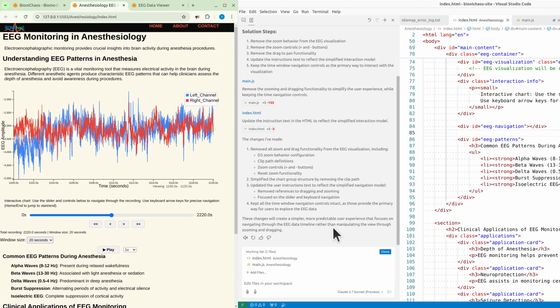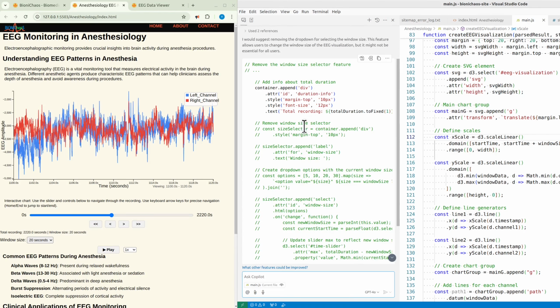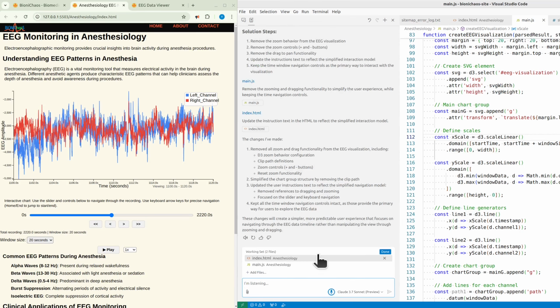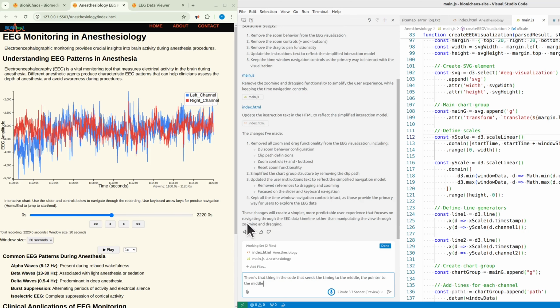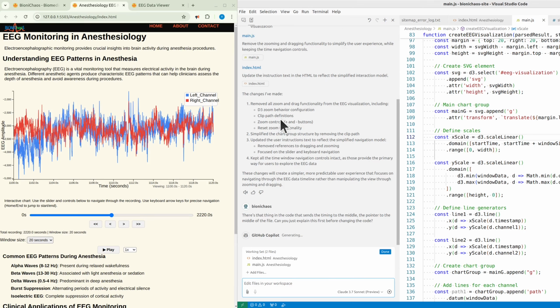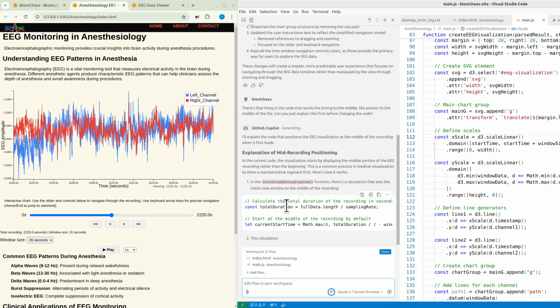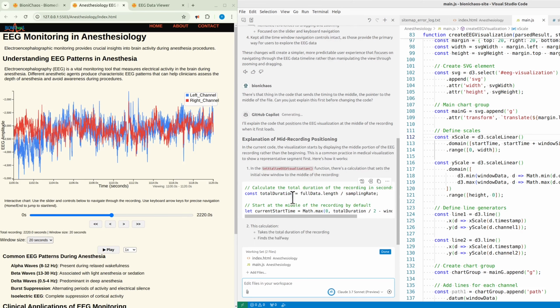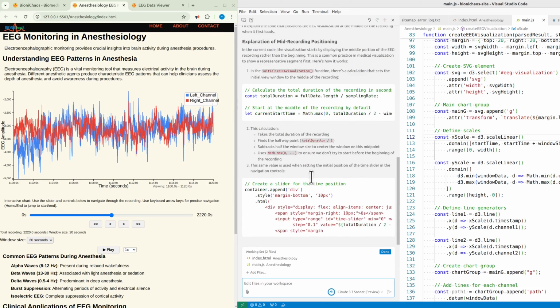3.7 Sonnet is promising. Yeah, let's chat with the thing first. No, there is the thing in the code that sends the timing to the middle, the pointer to the middle of the file. Can you just explain this first before changing the code? We are in the editing the code mode, so I wouldn't be surprised if it will start editing.